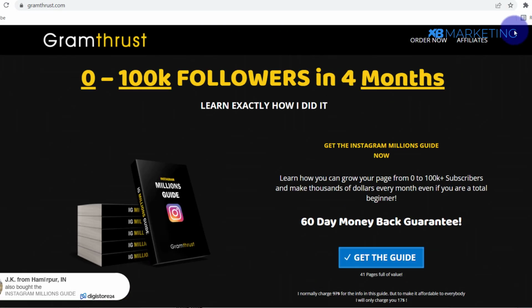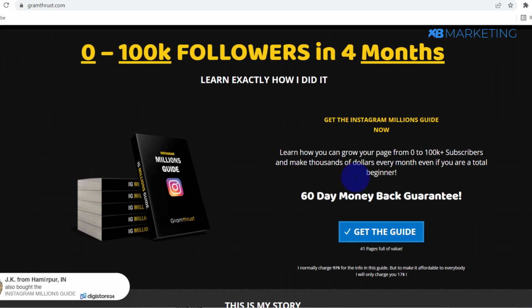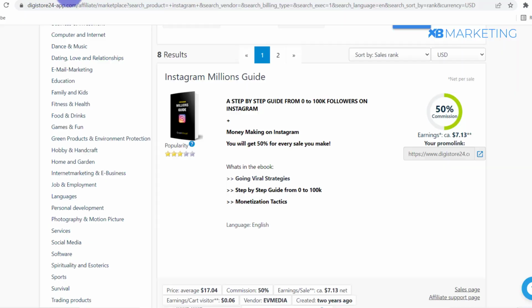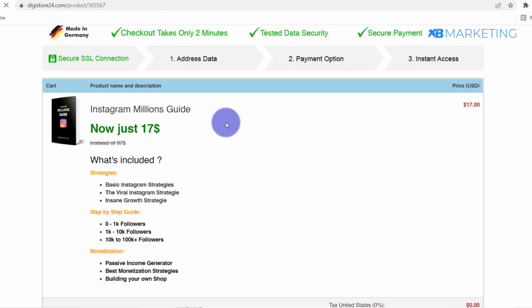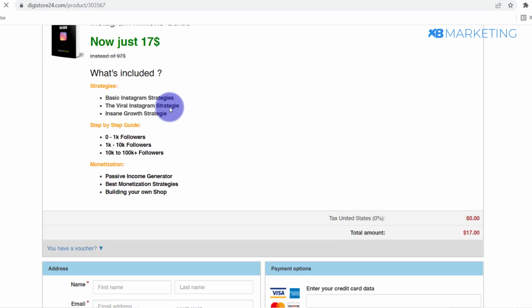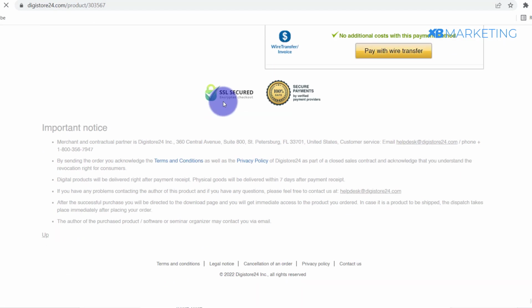So once they come over to this website, as you can see, 0 to 100k followers in 4 months. Basically this is a guide that this person is selling. If they come over to this page and purchase this guide, you are going to make $7. As you can see, it's not an expensive product at all. It's just $17. And like I said, if people purchase this product, you are going to get paid $7. All right. So basically, that is how you do it.